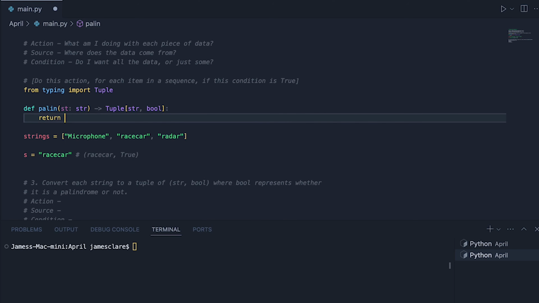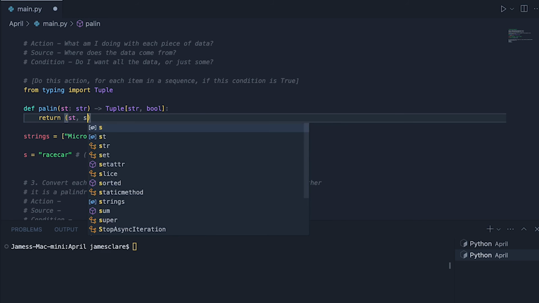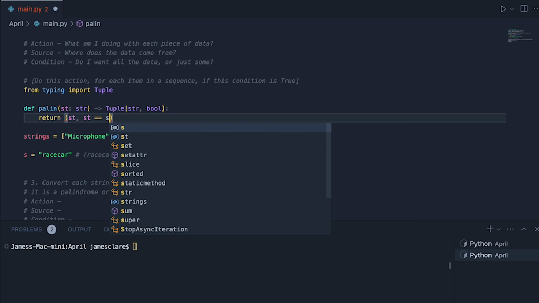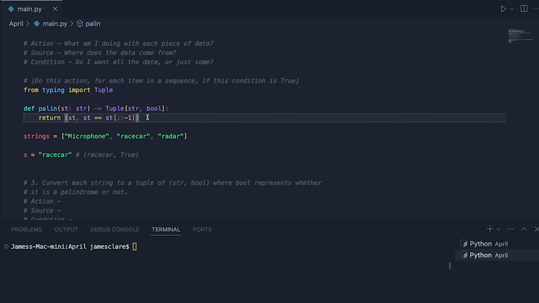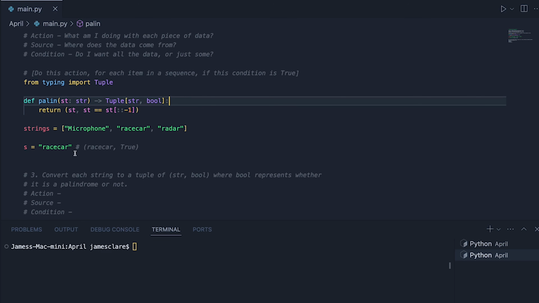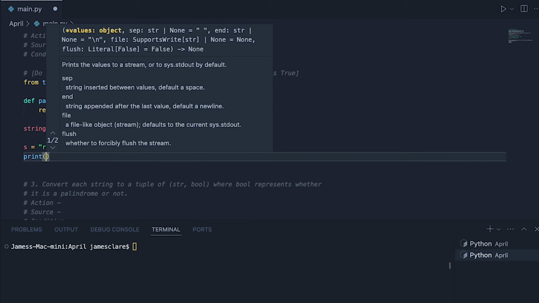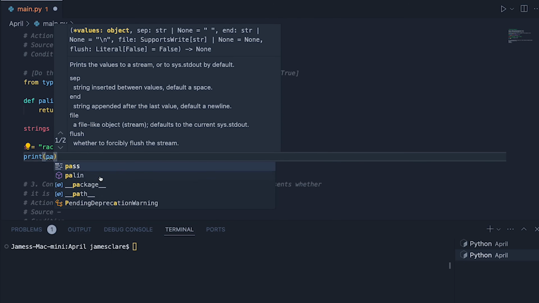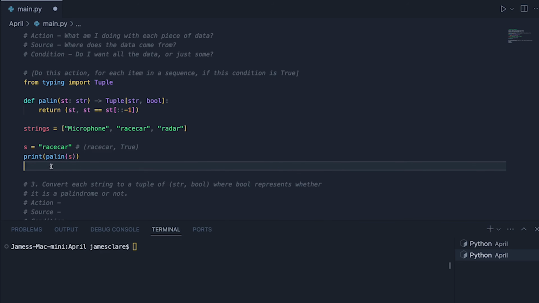Now what we're going to do, let's see. So we want to return the st like this by itself, and then what I want to do here is st is equal to st like this here. Now I know there's multiple ways you could do this, but I want to do this as a nice function to show how you would call a function inside this here. So to quickly show you what this would do, let's call this function, so we'll do palin of s. And I'm going to hit run to see if we get the right output.